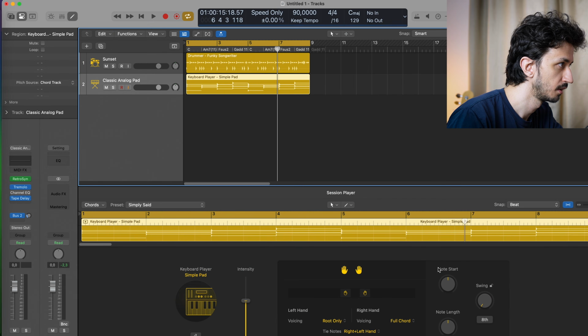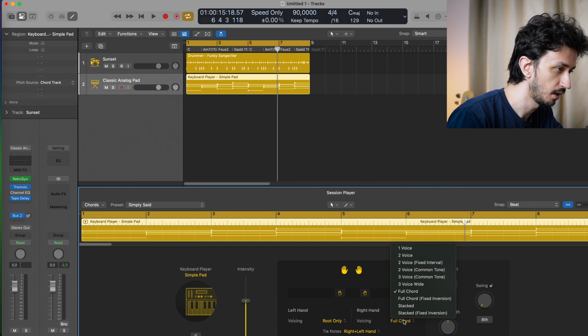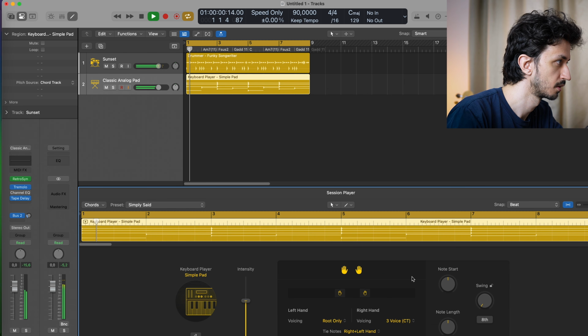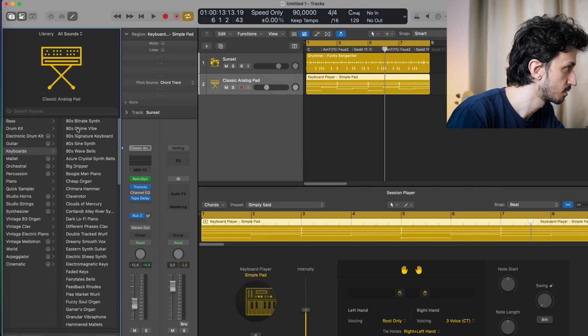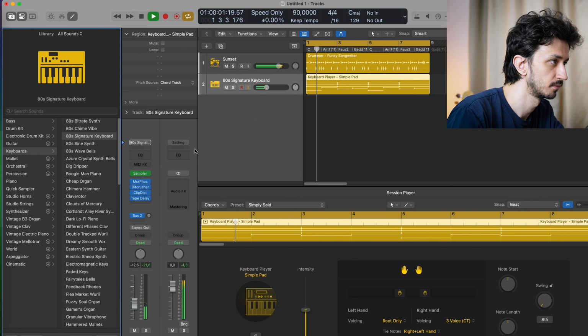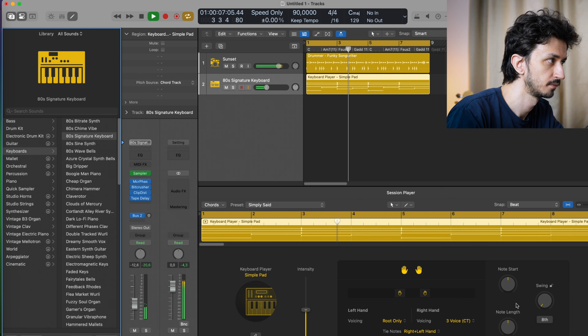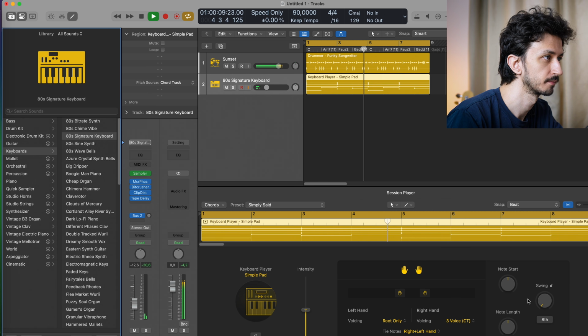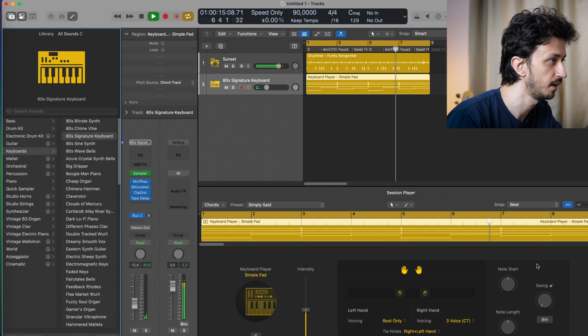Alright. The previous one was too complex. Root only. Don't play the full chord. Give me 3 voices. Yeah, too much pad. Okay, instead of pads, let's choose 80s. Alright. Yeah, it's better. I want to hear the drums. A, C, A, F sus, G, C, A, F, G. Alright. We come up with that.